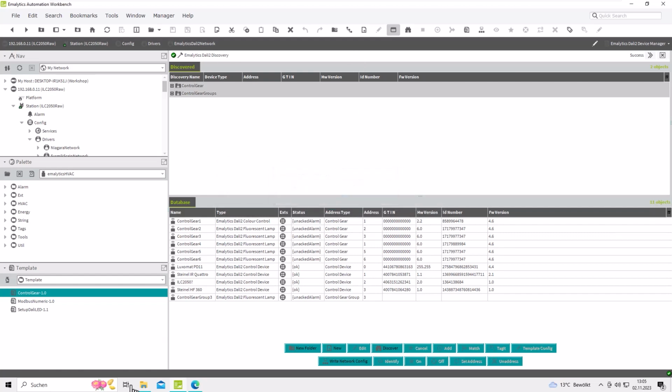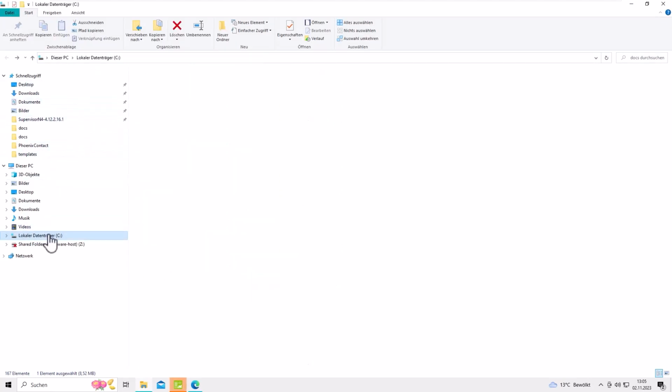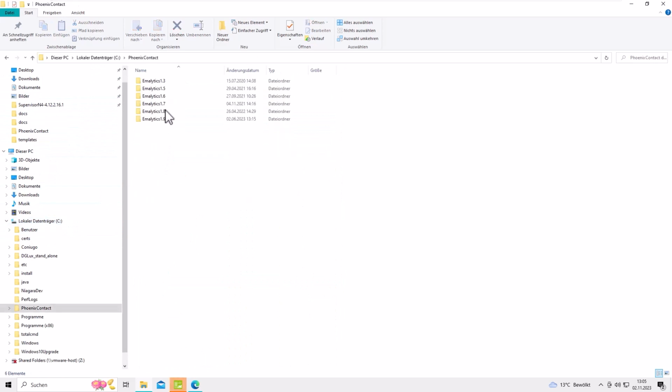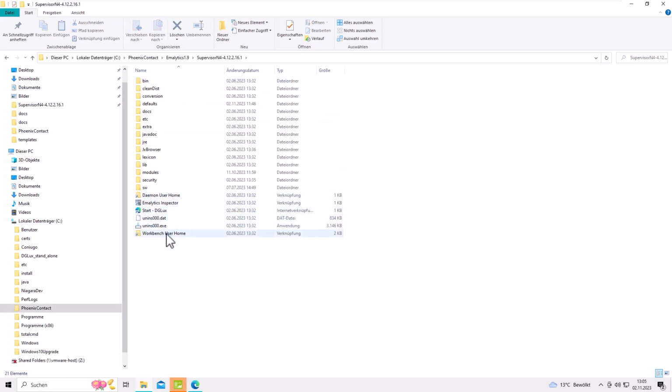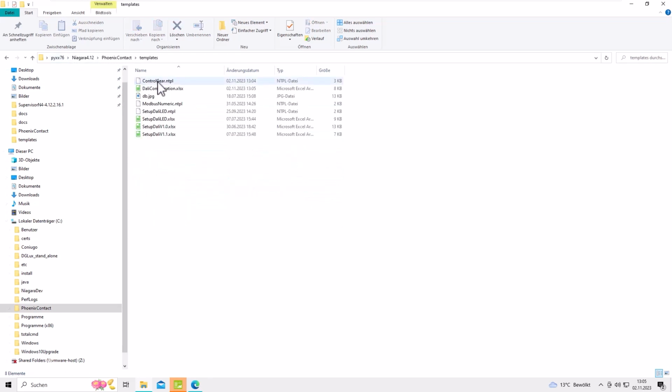Because I created this template as a user, I have to go to the Niagara user section. This is in Drive C, Supervisor, Workbench, User Home. So this is my user section. And you see this is the user I've been logged into. And here are templates. So here's our control gear, and here's also our DALI configuration. We will now open this Excel sheet.